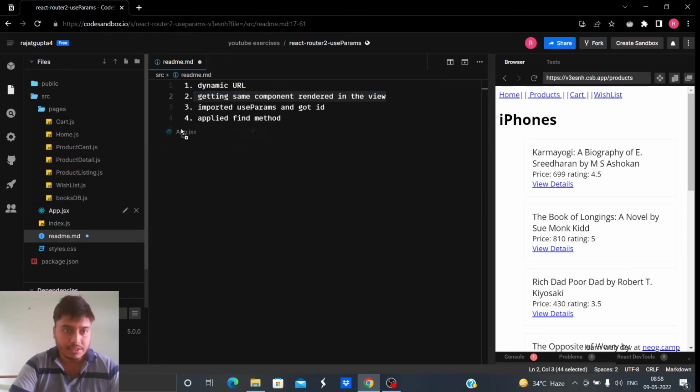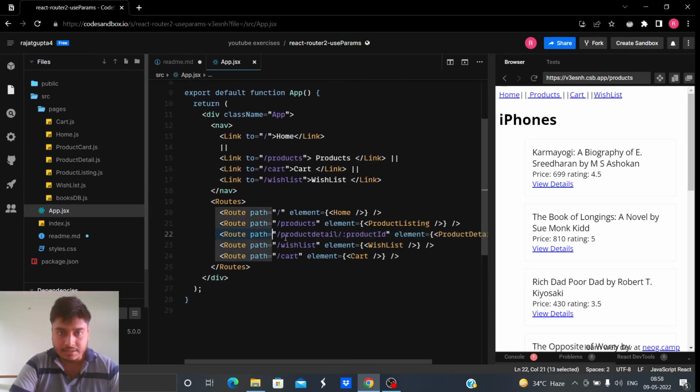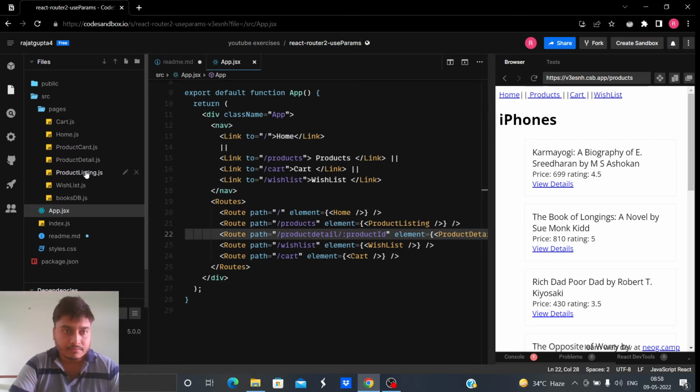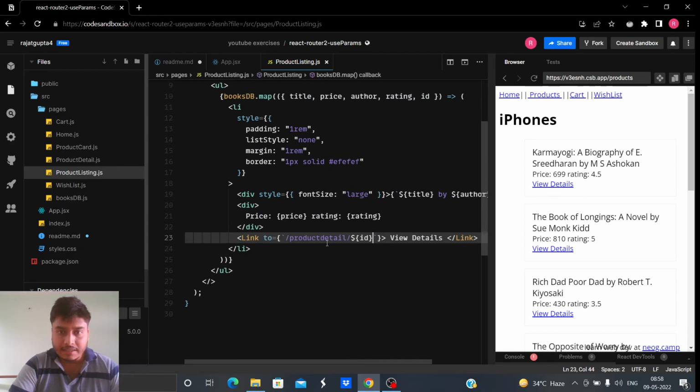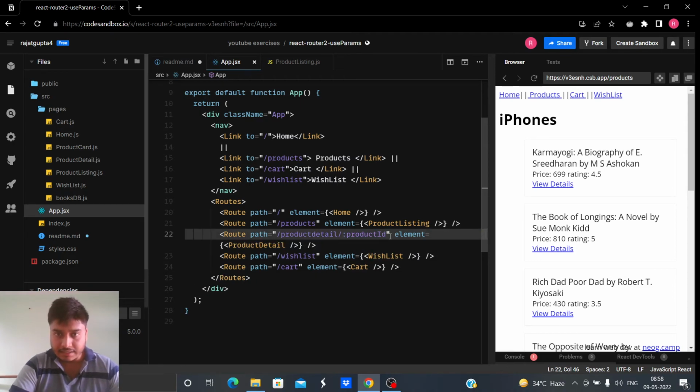So where is my app.js? Yes, here it is. So what we did for that is, I did this in that URL. If you remember, in product listing, I did product details slash dollar and ID to make this URL dynamic, and here I did the same product detail, and here I added this thing. This sign is very important to make this dynamic. I could have used any name here, and whatever I use, this component will be rendered. Okay, so this is done.